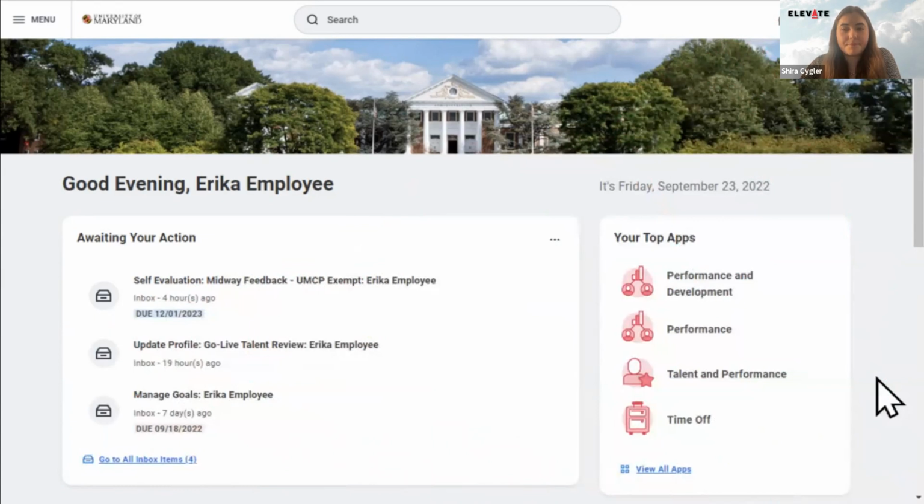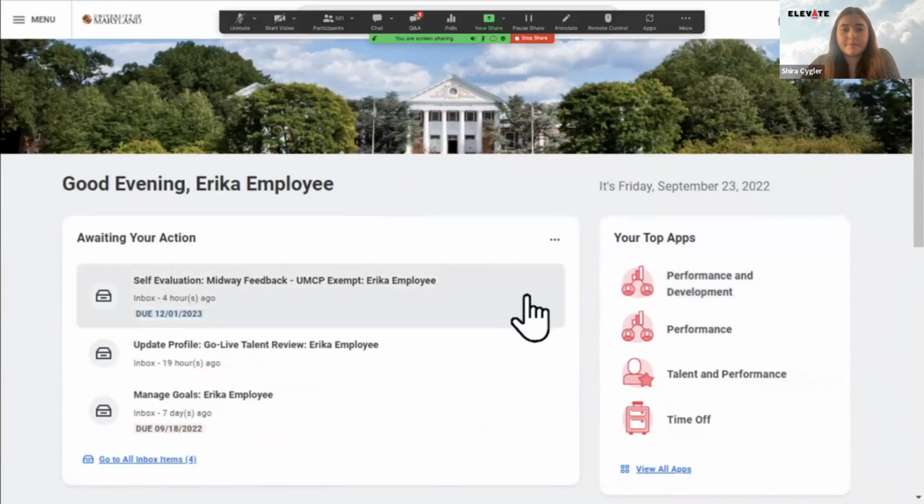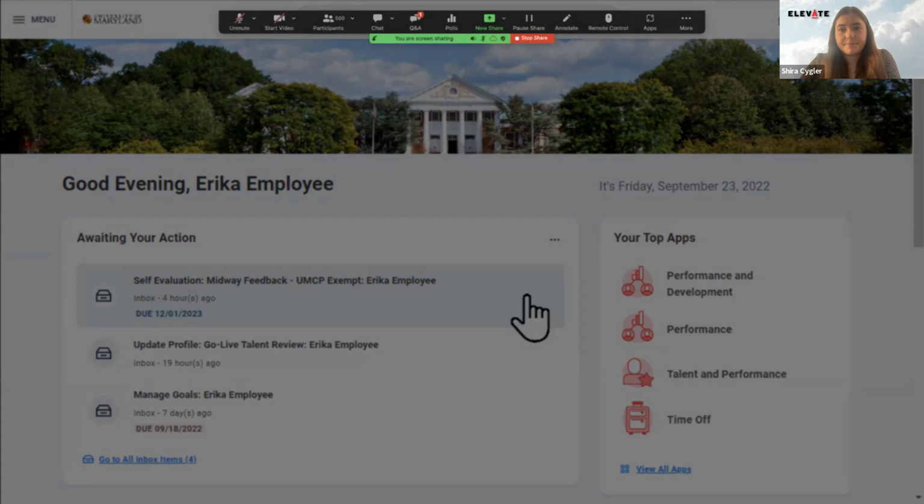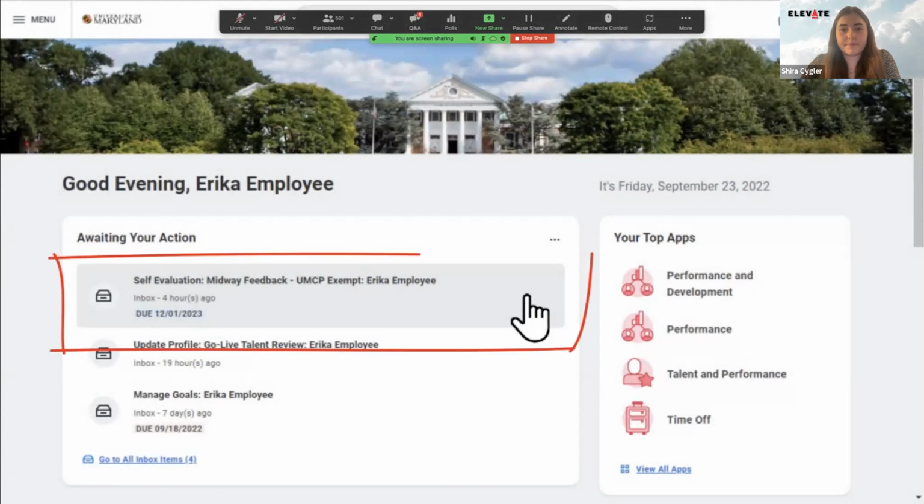I'm logged in as a typical employee, Erica Employee, in the Workday training environment. We'll walk through completing a midway self-evaluation with Erica. From the Workday homepage, Erica has a preview of the Workday inbox items awaiting her action: Self-evaluation, midway feedback, UMCP exempt, Erica Employee. She can click on the inbox action item from here, or she can navigate directly to the Workday inbox at the top of the home page. Let's click the action item from the preview.